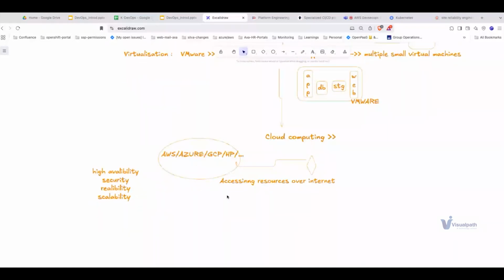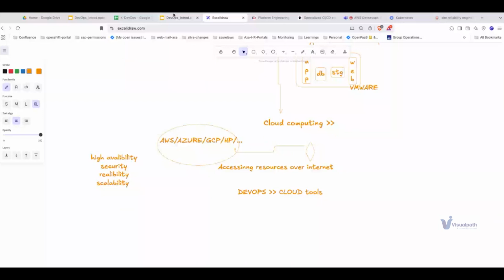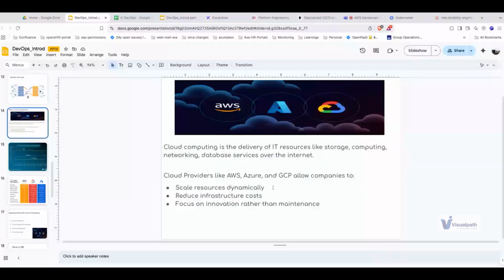And with cloud and DevOps, it comes hand in hand in a way that you write your automation, you set up all your infrastructure in the cloud, and then you run it and manage your resources safely. So being a single DevOps guy, if you are familiar with cloud engineering, cloud tools, you should be able to manage all of it on your own, right? That is how cloud and DevOps work back and forth, right? So scale your resources dynamically, reduce infrastructure cost, focus on innovation rather than maintenance. That is exactly what I was explaining in my slide.